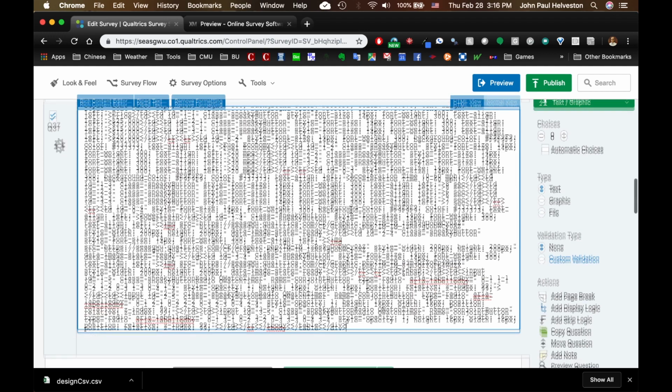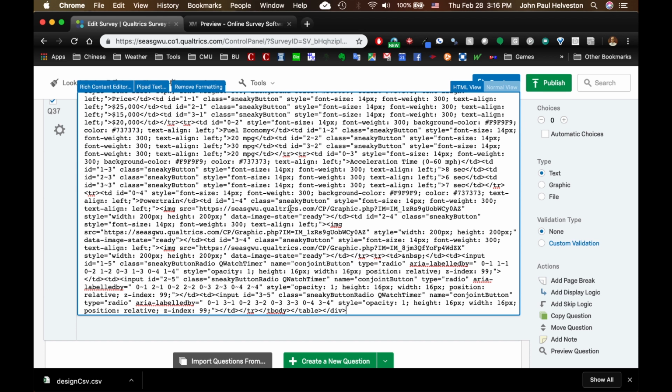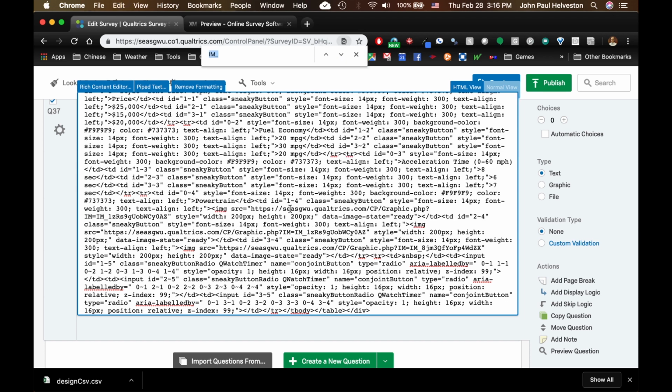So if I go to HTML view, it's hard to see it through here, but if you hit Control F and look for find and this back bracket img, that's the HTML code for an image. You'll see that three of them show up. So this is the source for each of those images. So the first one is the gas one. That's the one I want.